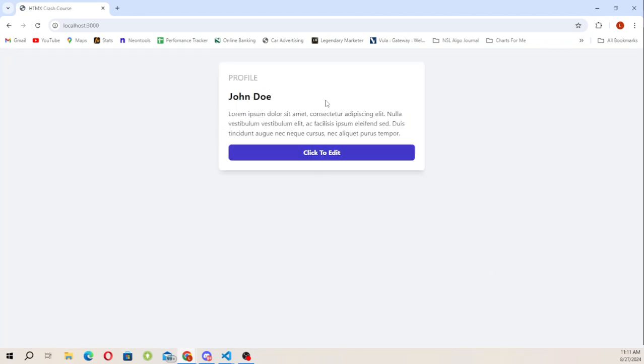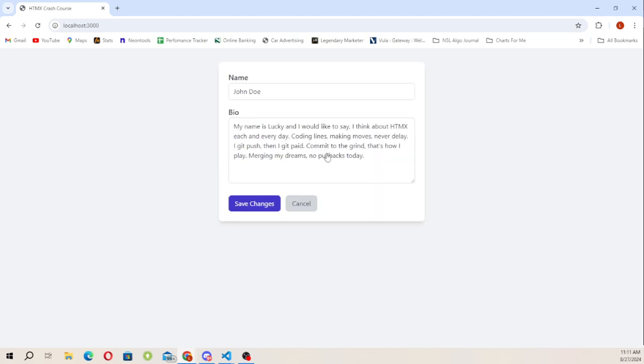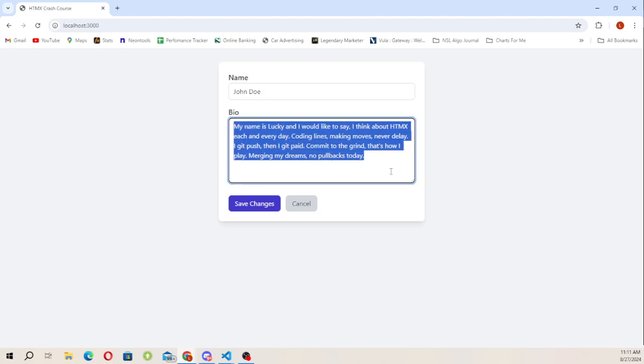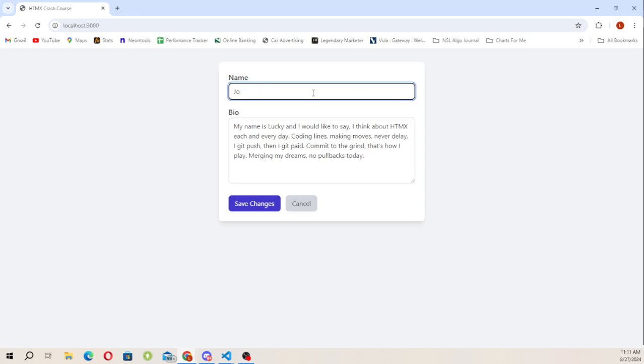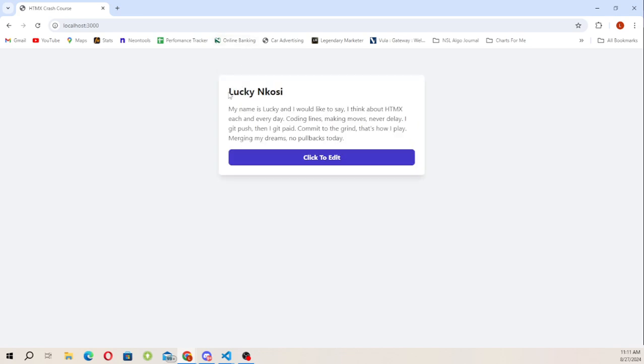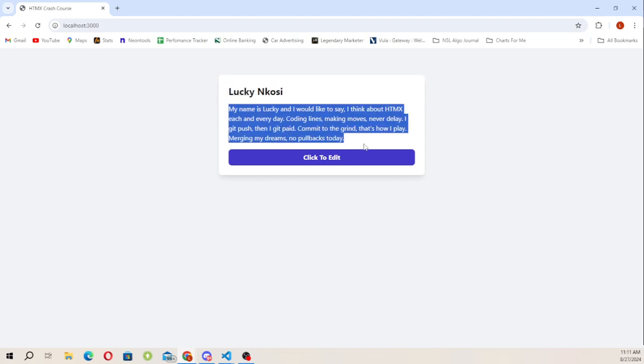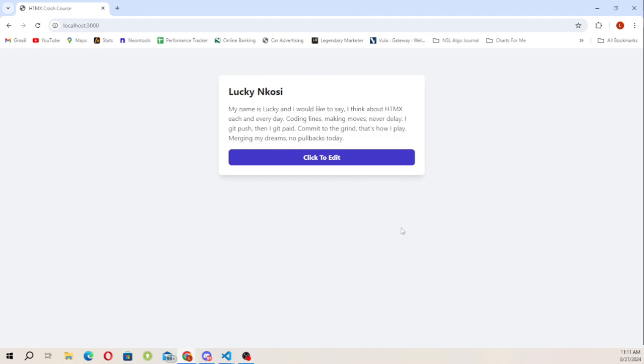As you can see, it says John Doe, and then it has this as the bio. We press this click to edit button, and it comes here. Like I said, I took a shortcut, already changed the bio in the code, so I'm not going to change it again. I'm just going to change this from John Doe and give it my name. Then I click on save changes, and as you can see, it's no longer saying John Doe. It's now giving you my name and the bio that I provided. And yes, that is all from HTMX.